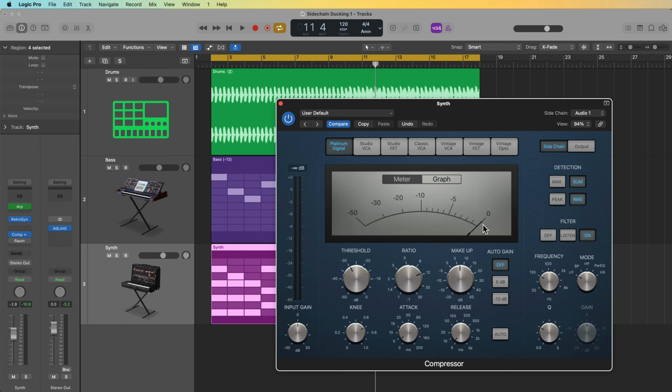So with RMS, let's check this out. It's jumping from about -4 to almost -20. If I put this on peak, watch what happens. It's jumping from no reduction all the way down to -20 and even a little bit beyond that.